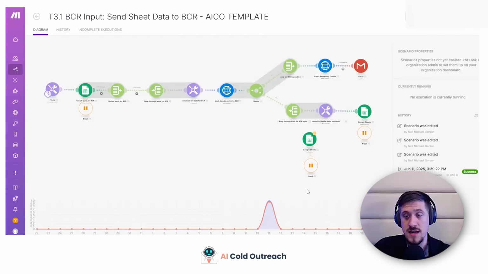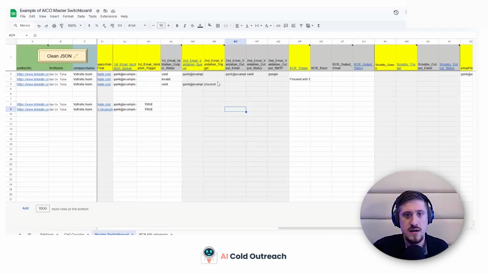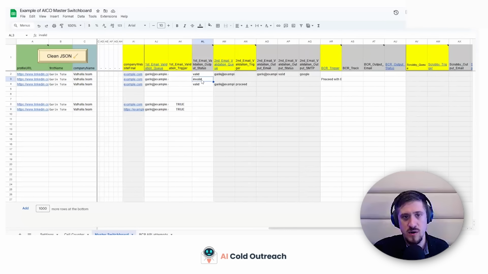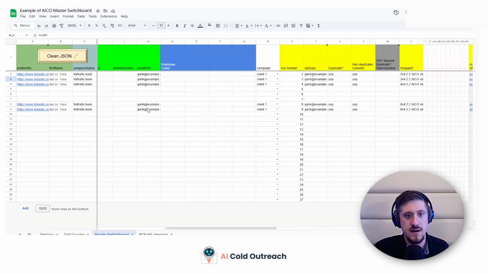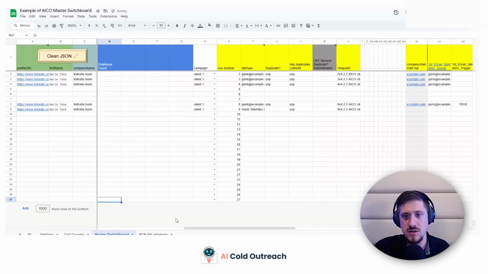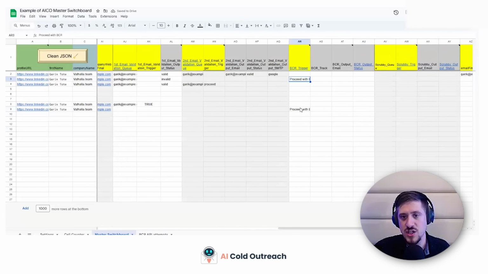Now we come to the BCR step. That's going to be the third step in our process. If I click here and show what that's going to look like. In this case, let's say a lead showed up as invalid, or a lead didn't even have an email account to speak of. Those would be the situations where BCR would become active.